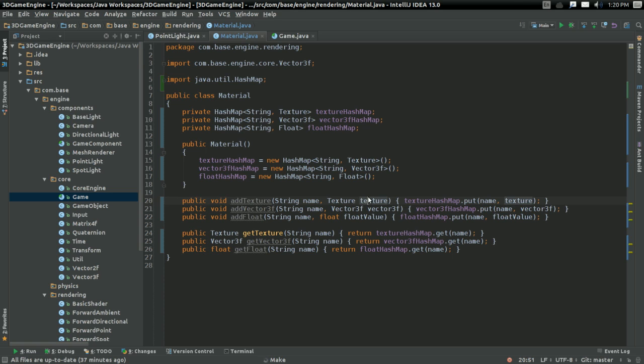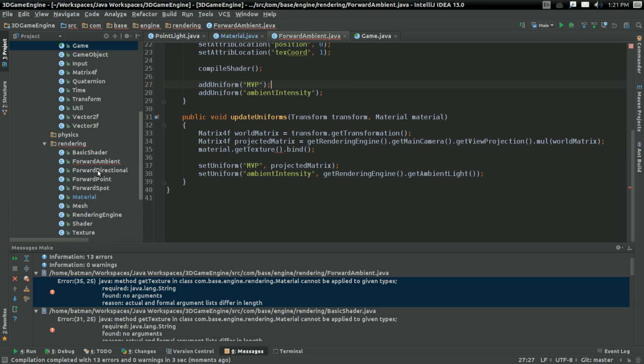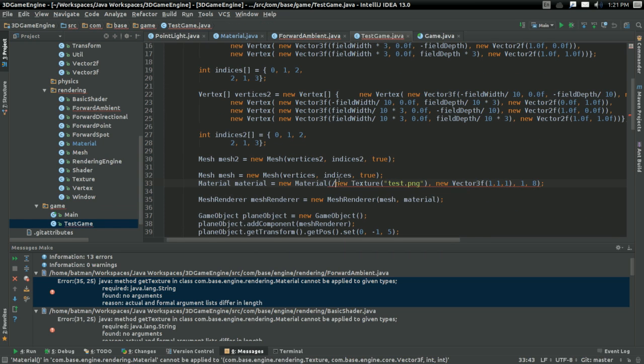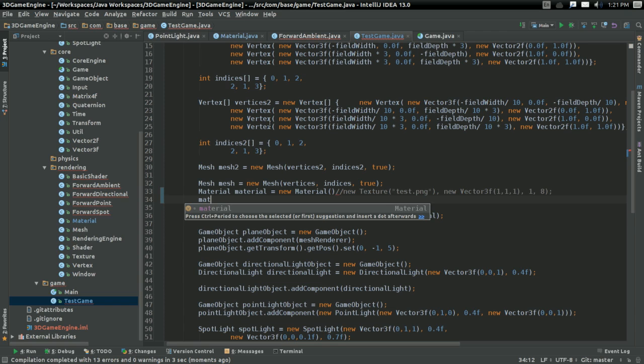So let's look at all the different build errors we've created, because we've created quite a few of them, I'm certain. So let's start in our test game. Right here. Because right now this is no longer a valid way to create a material. What I'm going to do is start adding the different parameters to this material. So I'm going to add a texture. I'll put in the name in a moment. It's going to have the new texture of test.png. And I'm going to be calling this texture the diffuse texture.